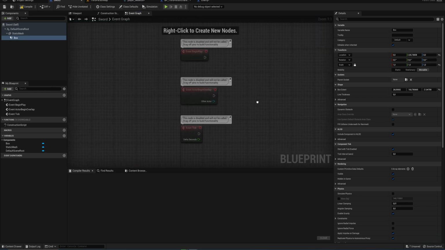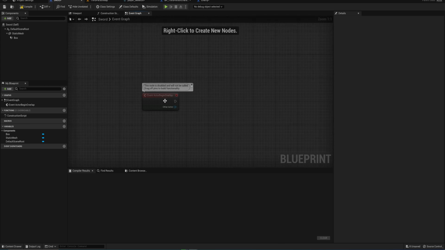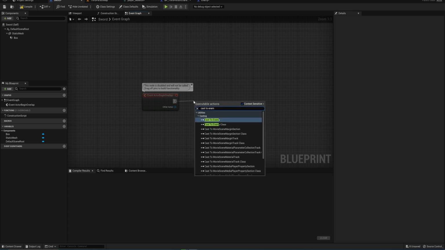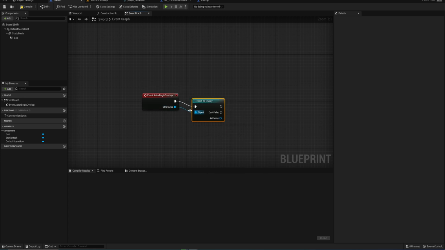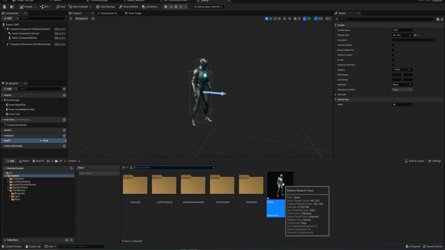because we're going to go into the event graph, and we don't need a begin play or an event tick, but on actor begin overlap, what we do is we cast to enemy, and then the other object will go into the object for the cast. Now, any enemy we make in the future should be a child of this enemy blueprint, which you can do by just right-clicking, create child blueprint class.